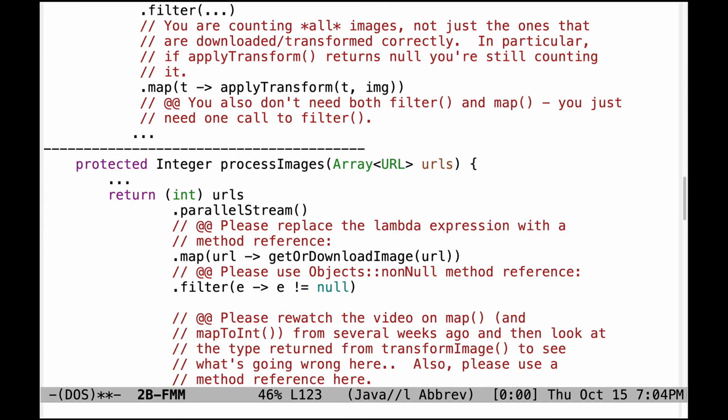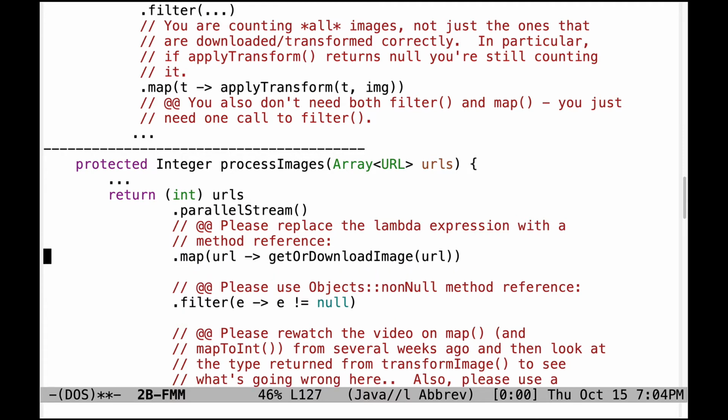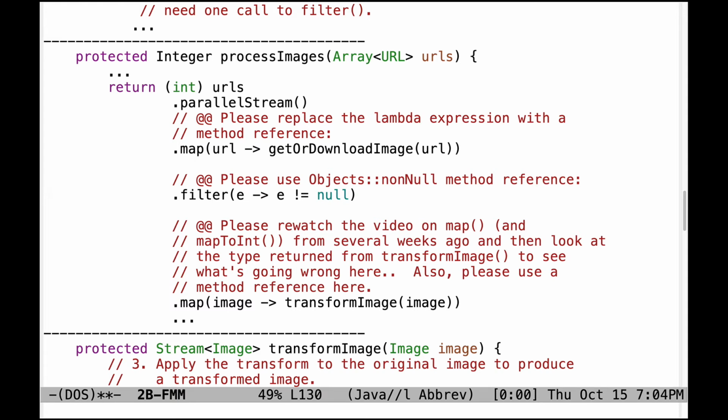Here's the process images method. You can see here there's a couple of issues. First, get in the habit of using method references instead of lambda expressions. So there's one case here that you could use a method reference for get or download image. Likewise, get in the habit of using Objects non-null as a method reference instead of writing e not equal null as a lambda expression.